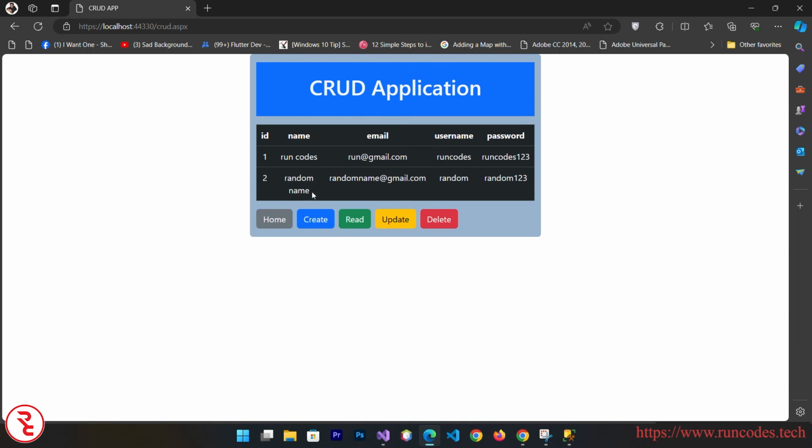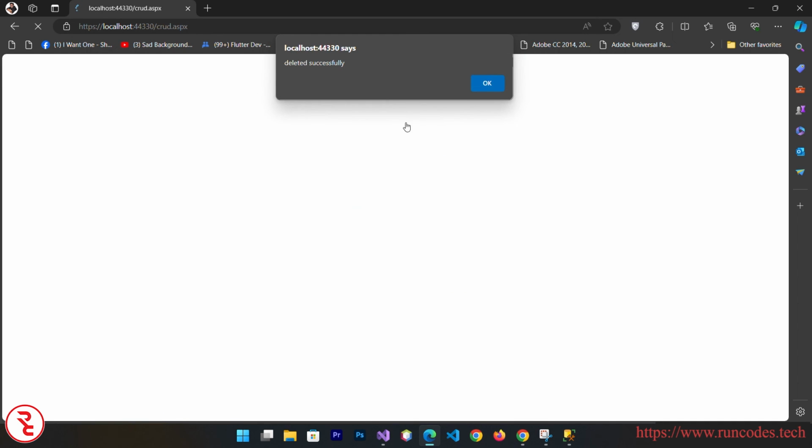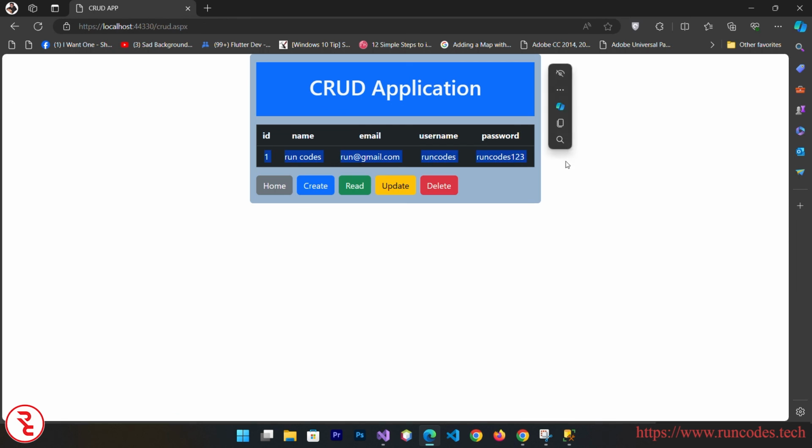Here we have 2 data. Go back to home. I want to delete that id 2. Click that delete. Deleted successfully. Now let's read. There is only 1 data. So that's all. This is a pretty long tutorial and pretty useful tutorial as well.